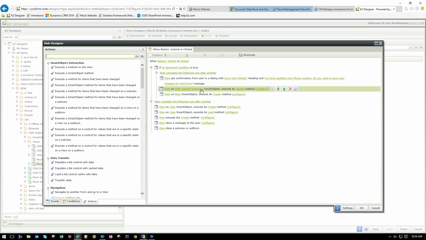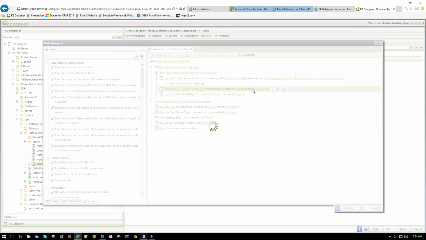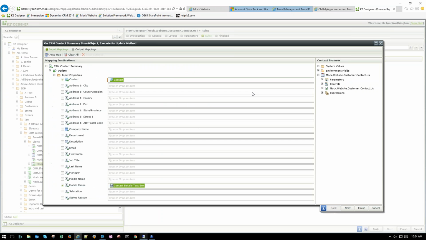Do you want to save your changes for next time? So if they say okay, it's going to continue along these rules. Then on the CRM contact summary smart object, so we're talking to the CRM contact smart object, do an update. So update, if I have a look at this smart object, I'm just updating their mobile phone number from the text box from our form.